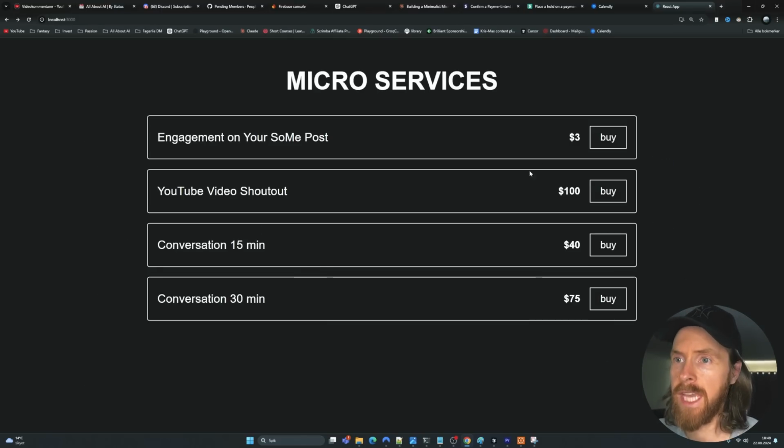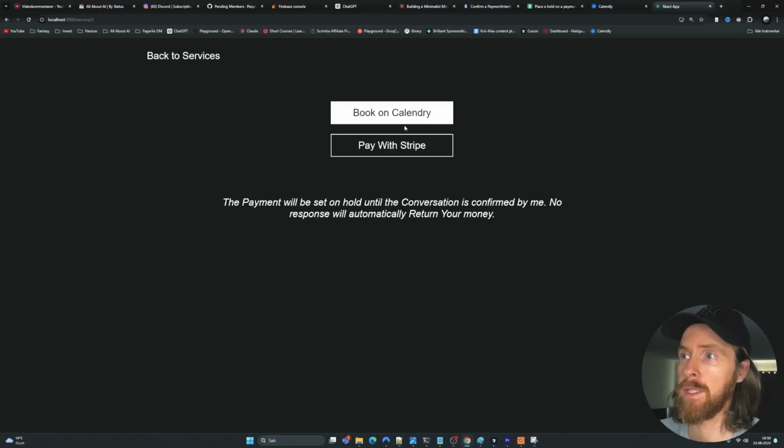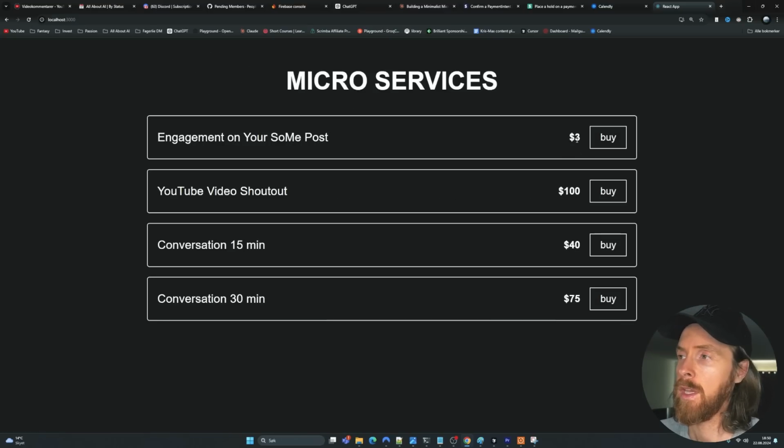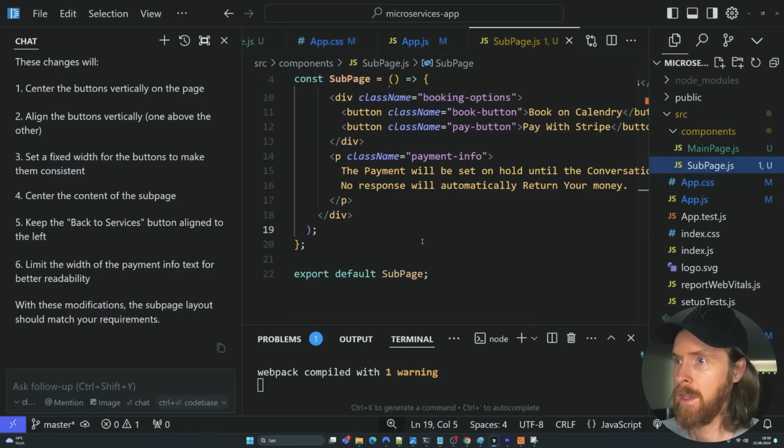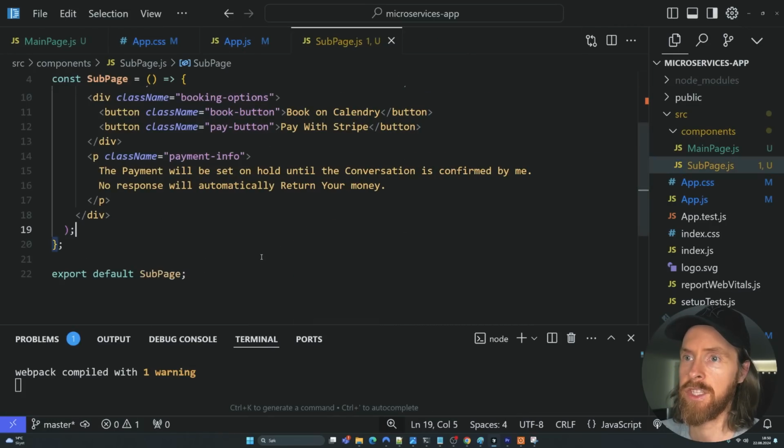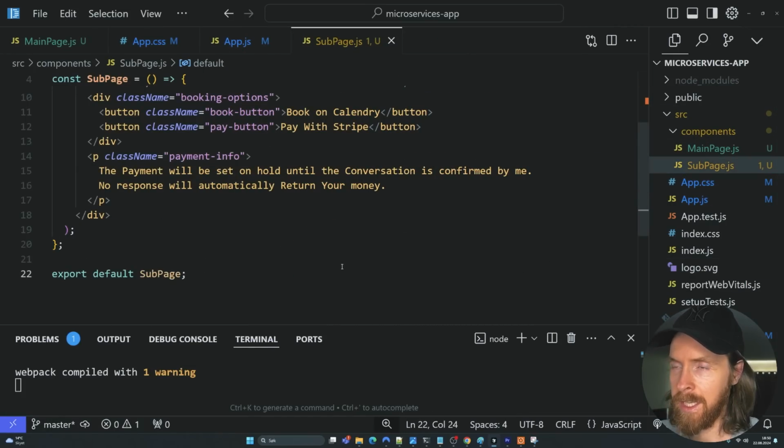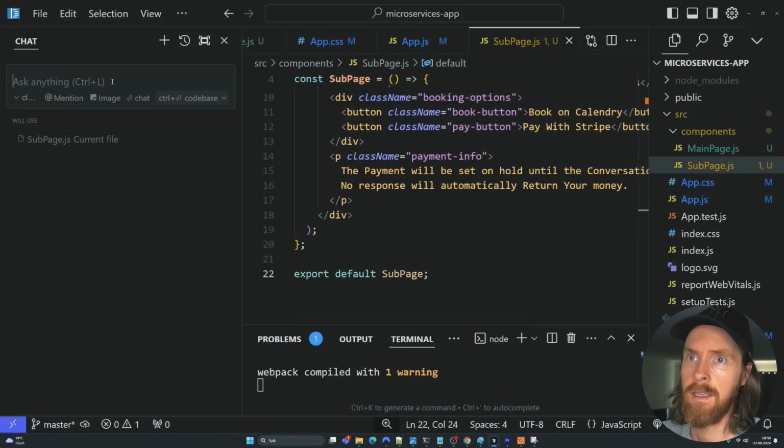So I kind of forgot that we want different subpages for the YouTube video shoutout, right? We don't want this calendar part, and for the engagement social media post. So what I'm going to do now is go back to Cursor here, right? I'm just going to clear this chat. And what I'm going to do is click Control L again.